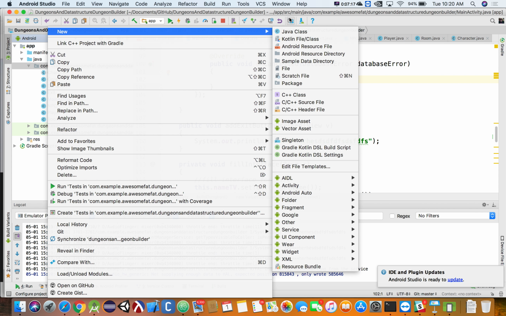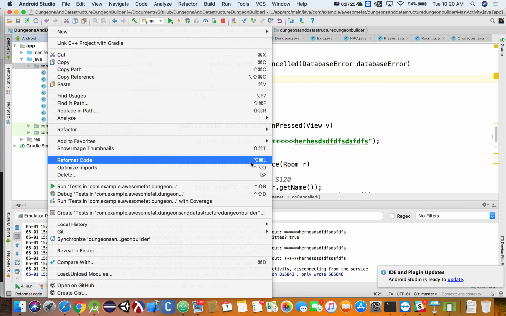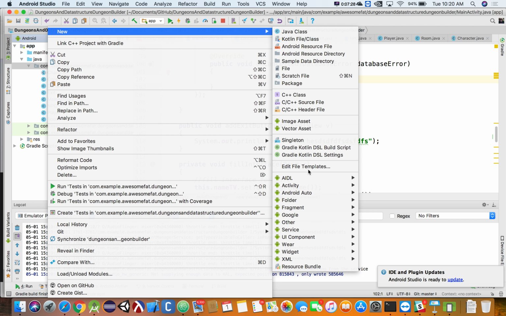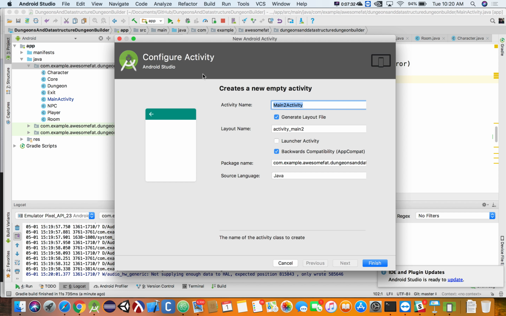Right click, new activity. Well, why did it hide it over there? It tricked me. Empty activity. And we'll call this guy new room activity.